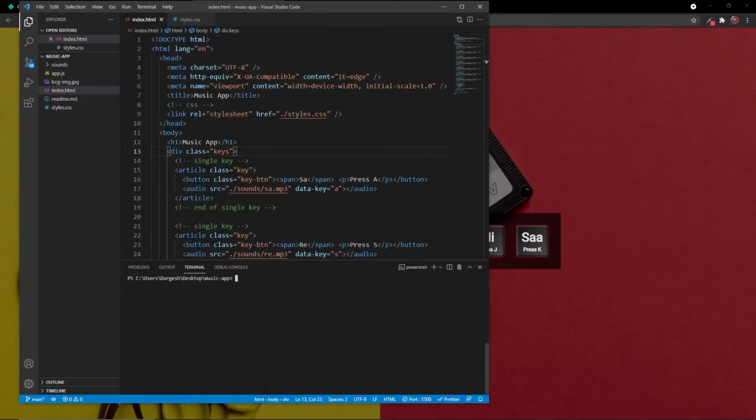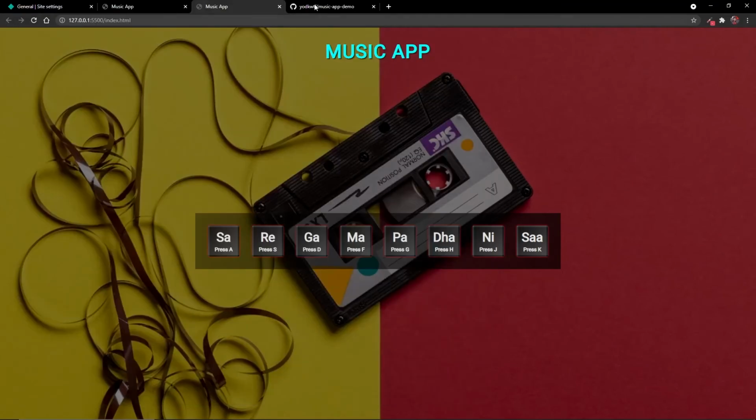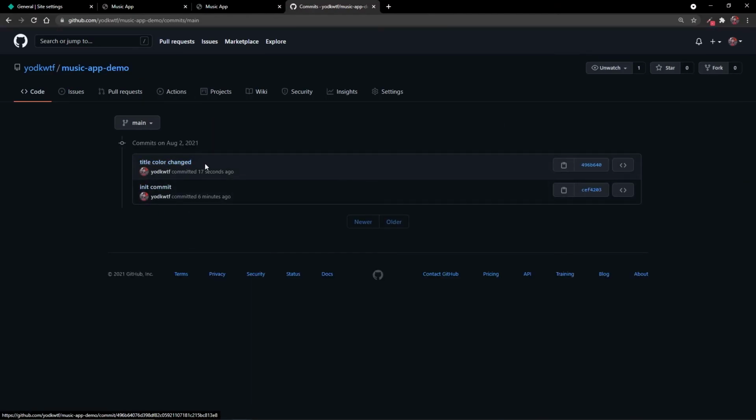I'll clear my terminal, git add, git commit, message will be title color changed. And now if I push it to GitHub, you'll see something really cool, and it's done. And if I move to GitHub, right now we have one commit, but if I refresh, you'll see we have two commits here. Title color changed.